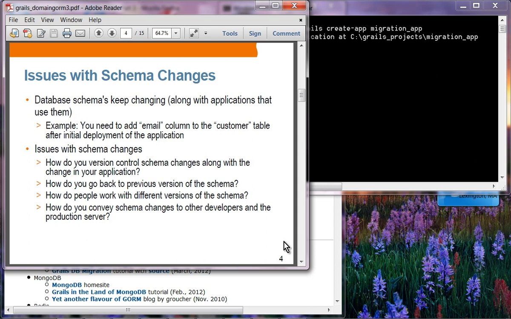The first, how do you version control schema changes along with change in your application? How do you go back to previous version of the schema? I mean, you've been working on latest version of the application, but your customer has some issues with the previous version that he or she is using. So in that case, you probably have to go back to previous version of the application, which means that application should have used the corresponding version of the schema. How do people work with the different versions of the schema? So you might in fact have to work on different version of the application, which means you have to work on different versions of the schema.